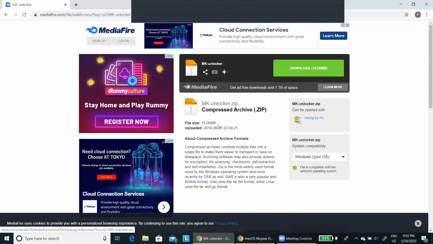Okay. And so this is the mkunlocker.zip. This was made by the folks over at MIT to be able to use macOS in VMware. So I'm going to close this window.